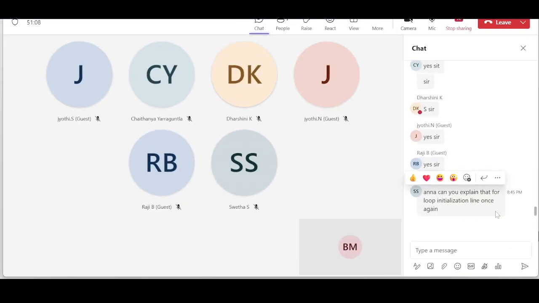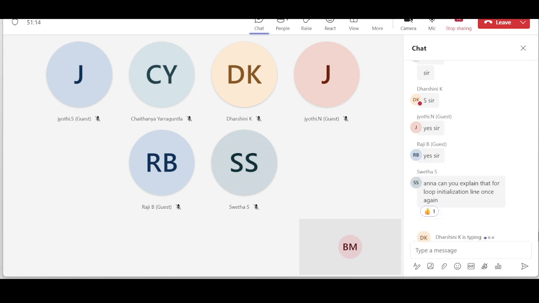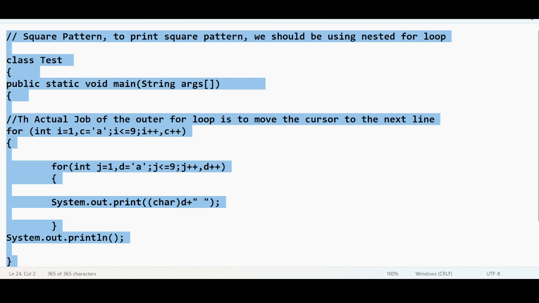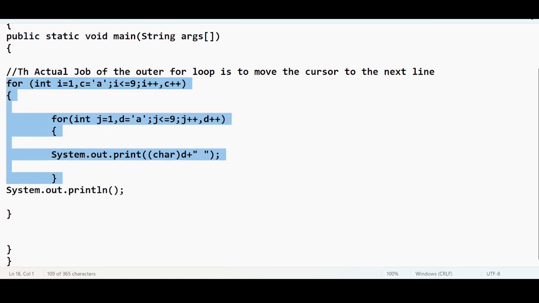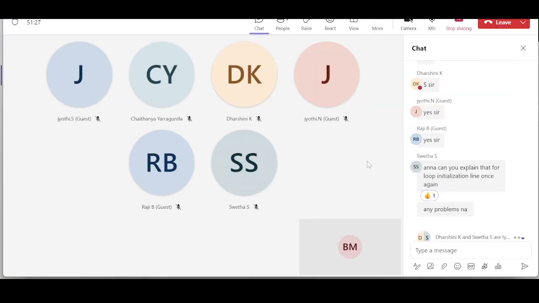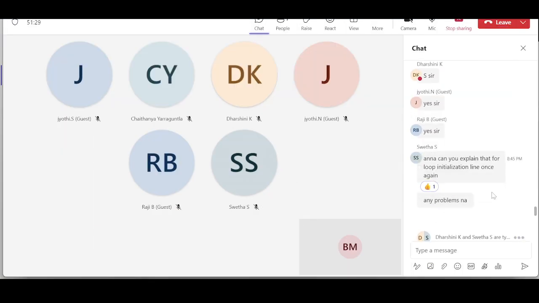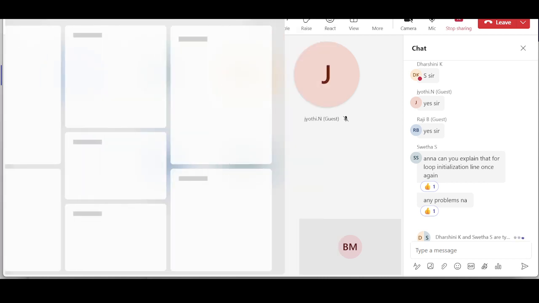Anna, can you explain that once for loop initialization line once again? That is what Shweta is asking. Okay, Shweta, you will get this. You will get this with this program. No issues. You are going to get this with the following program.